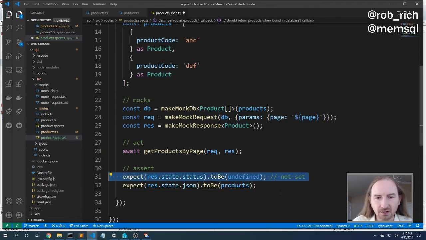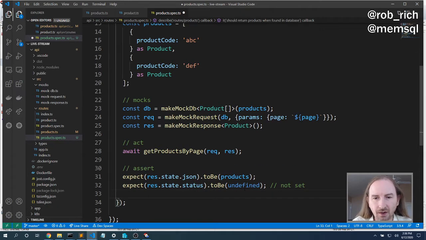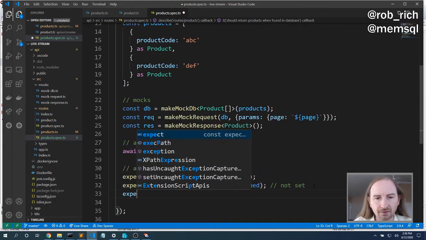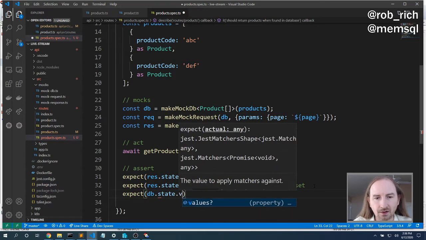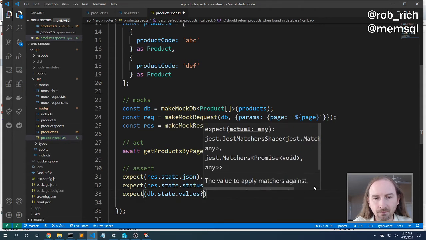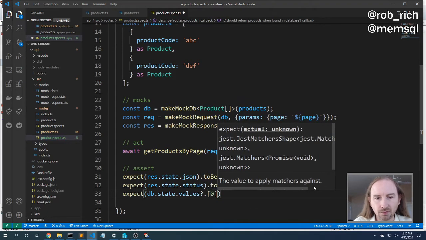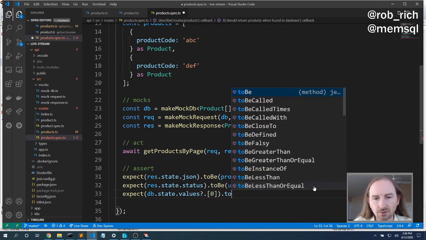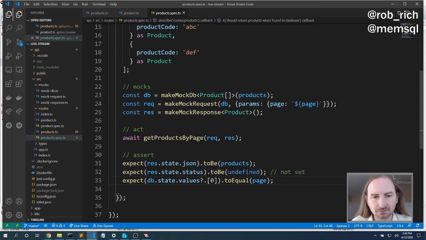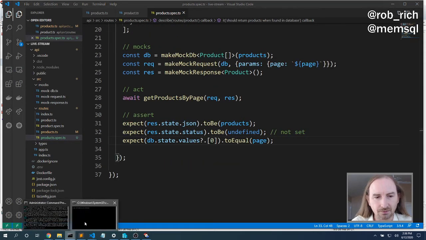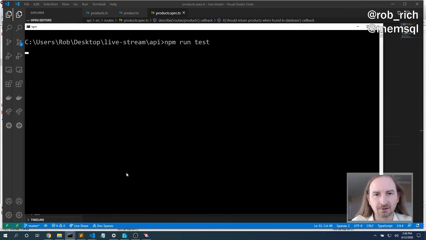And I'm actually going to set the products first and test the status later. Let's also expect db.state.values 0 to equal page. We want to validate that we typed in the page number correctly. Let's test this out. npm run test.